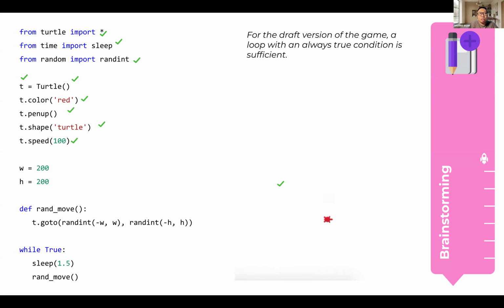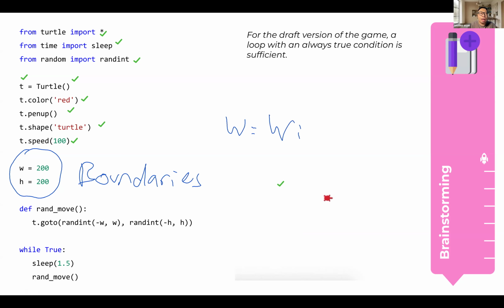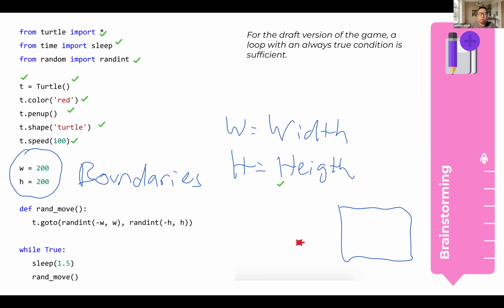And obviously, we will prepare the boundaries. These are the boundaries for our turtle, so it cannot move outside of them. If you see here, W is the variable that stands for the width, and H is for the height. So our width and our height form a square because they are the same, 200 times 200. You got it?